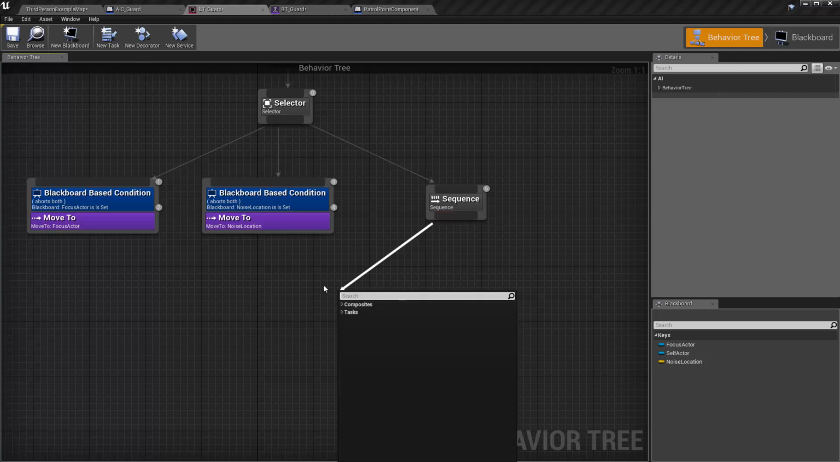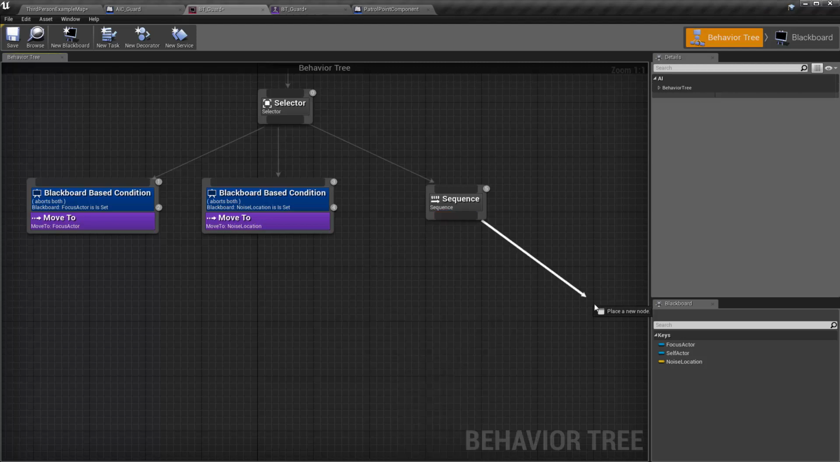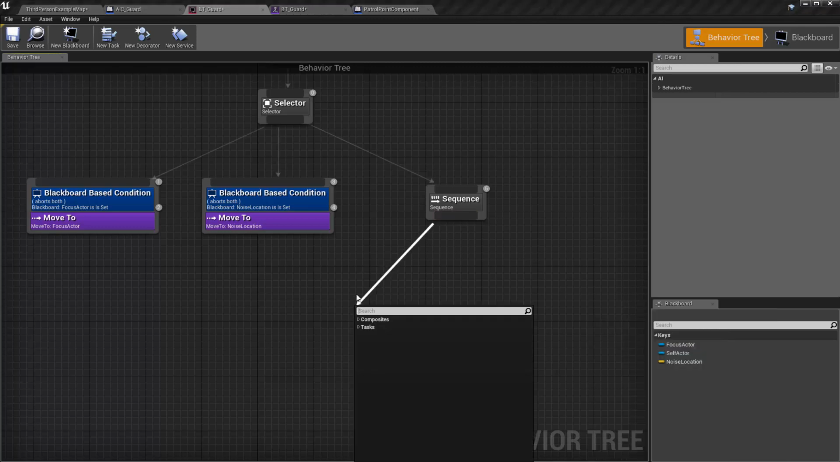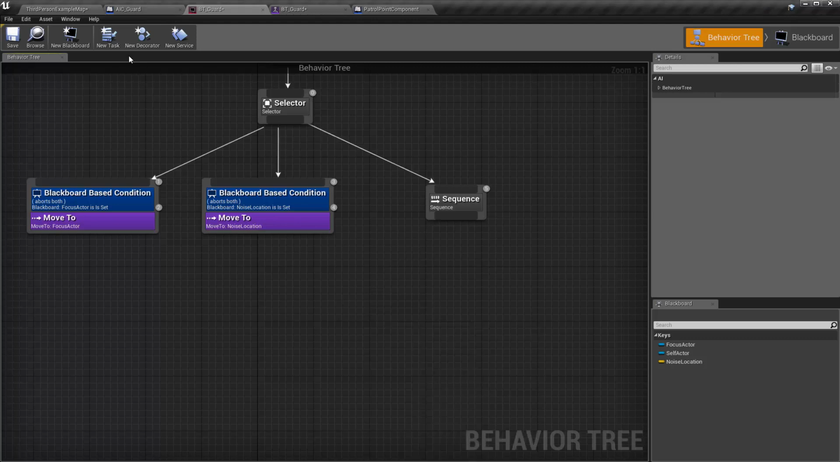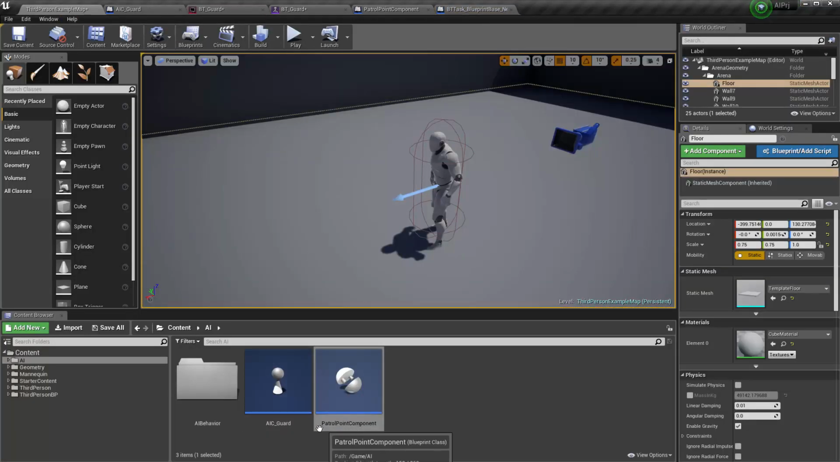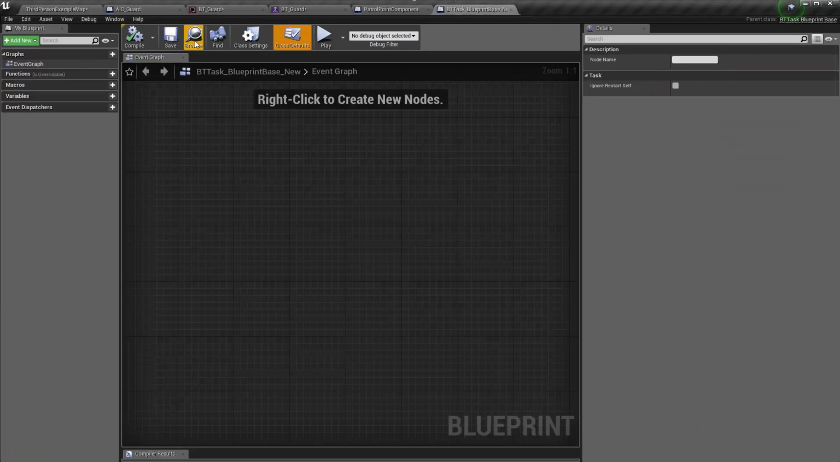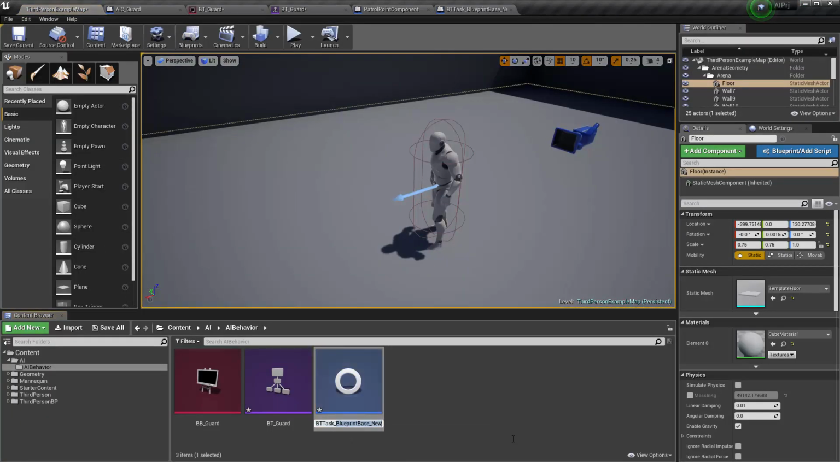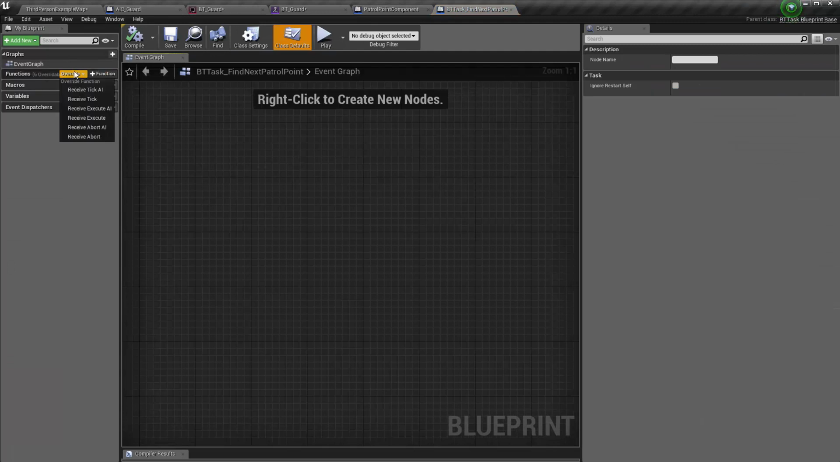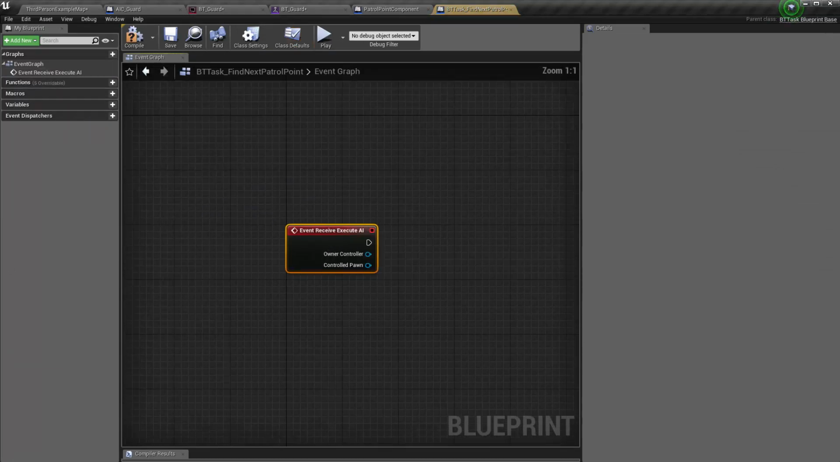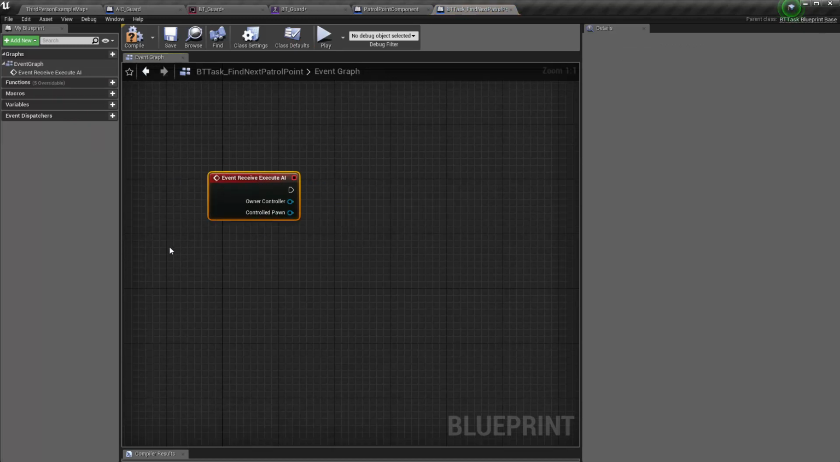So first thing I want to do is find the next point to go to, and then move to there, right? All right. So that means I need a task specifically for me to update a next patrol point, right? And we don't have a task for that, so let's go ahead and create a new task. Let's go look for it in the content browser, and we can rename this guy BT task find next patrol point. Okay. Now inside of it, I'm going to override the function for the receive execute AI. That's going to be called when you run that task.